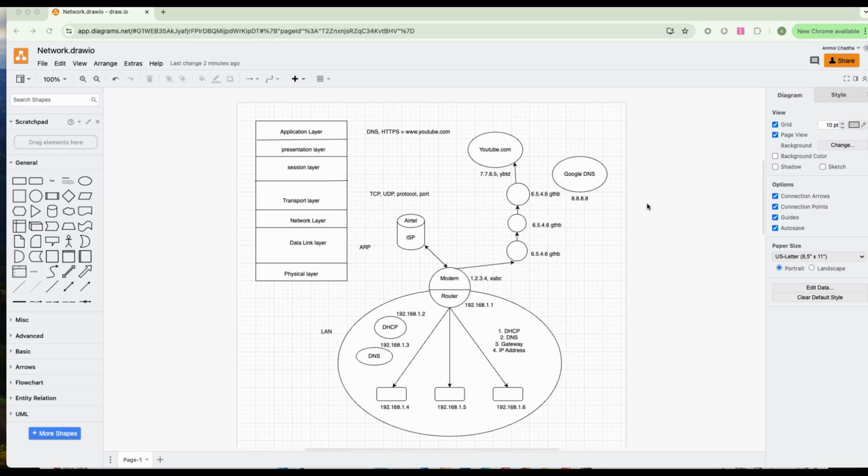Alright, so let's review how a network looks and how a network works, or I would say how a packet flows within a network when there is a request. It can be a DNS request or it can be a TCP request. So let's see. I'm going to take a reference here.